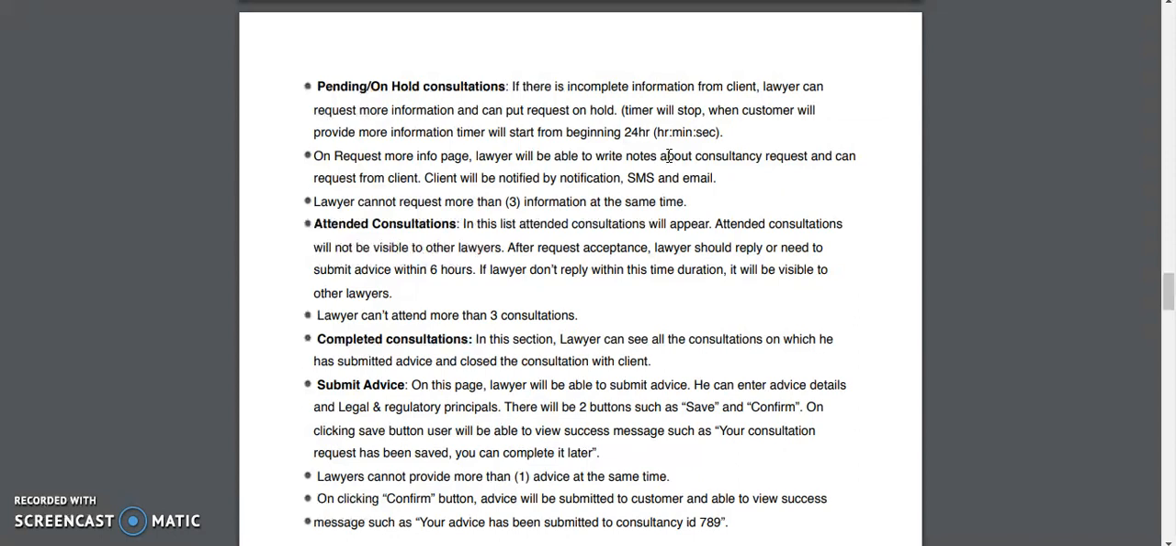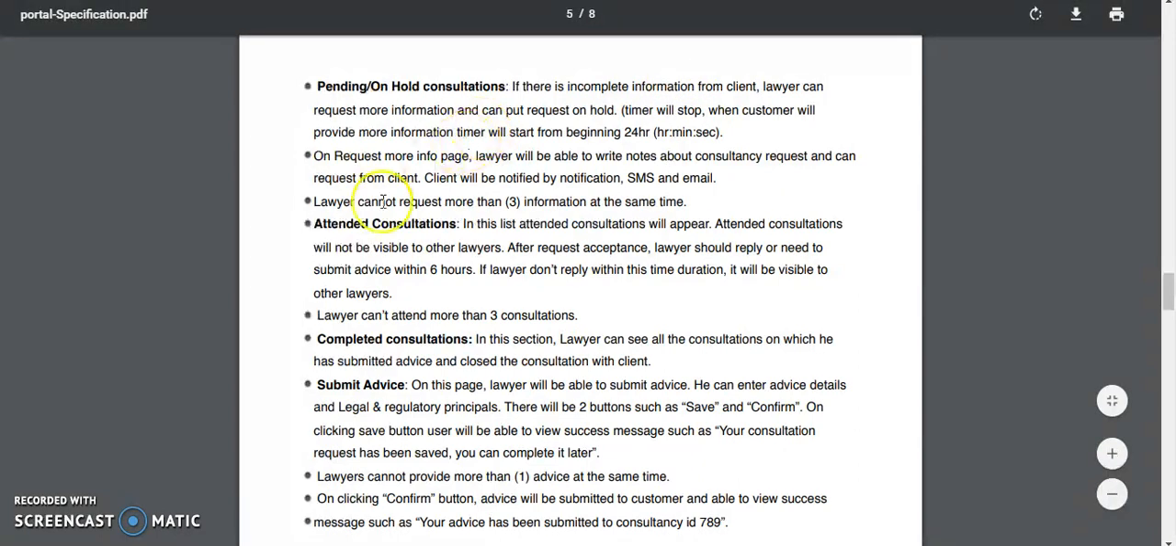The timer will stop, and after the customer provides more information, the timer will start from the beginning of 24 hours. That is, when the more information is provided, the counter will start from 0 to 24 hours. And on the request for more info page, the lawyer will be able to write notes about the consultation request and can request from the client. The client will be notified by notification, SMS and email.